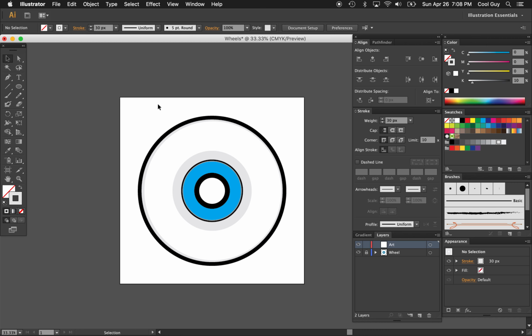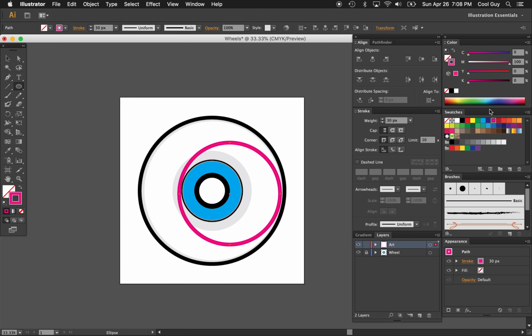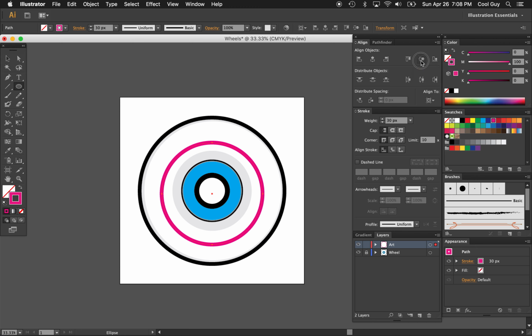Okay, now we want to create just where our artwork's actually going to sit. So again, I'm going to just create a circle. It can be anywhere. I'm just going to turn this pink just so we can see it. And then use the align panel to align the horizontal and vertical centers. Make sure you're aligned to artboard, so that works.